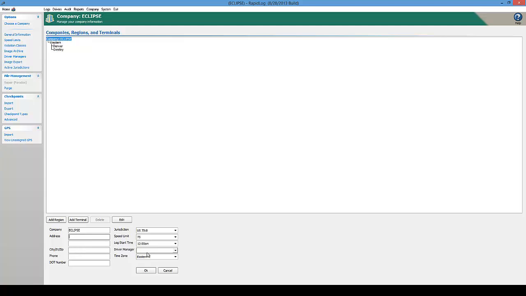Also, if you notice below Driver Manager here, we have time zones. If you are not in the Eastern time zone, maybe you're in Mountain time zone like us, you'll want to change that on the company level for starters, and then if your terminals are in different time zones, you'll want to adjust those accordingly. But since these two terminals are in the Mountain time zone, we'll just leave those as use default so that it defaults to the company settings here.